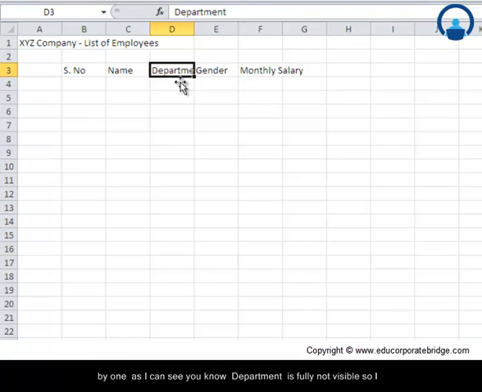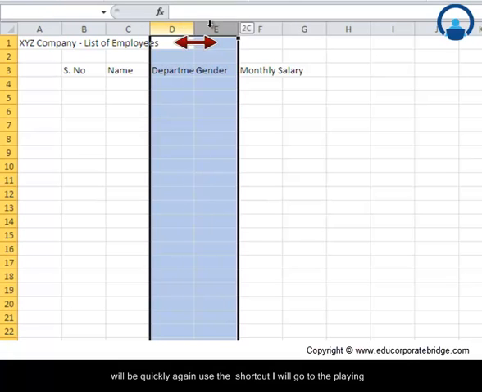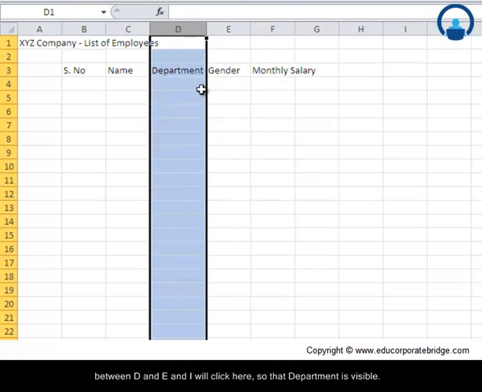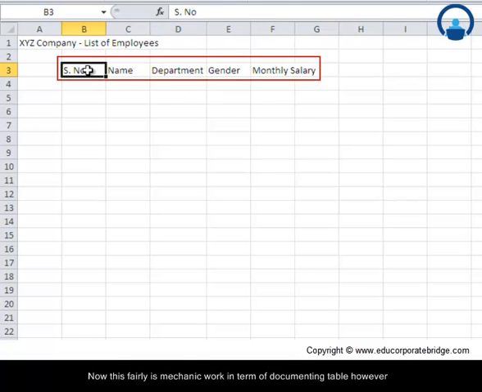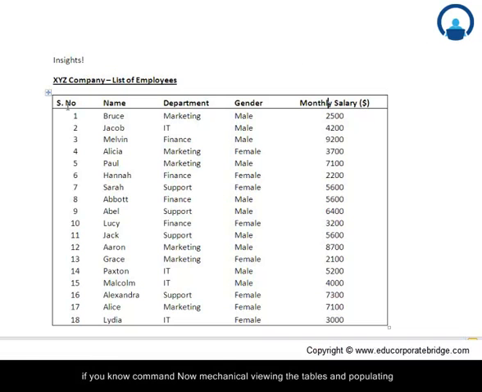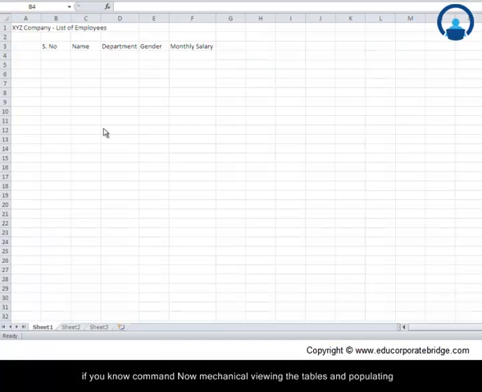As I can see, department is fully not visible. So I will quickly again use the shortcut. I'll go to the link between D and E and I'll click here so that department is visible. Now this is a fairly mechanical work in terms of documenting the table. However, if you know a command, mechanically viewing the table and populating the data in Excel may prove to be a very lengthy process.